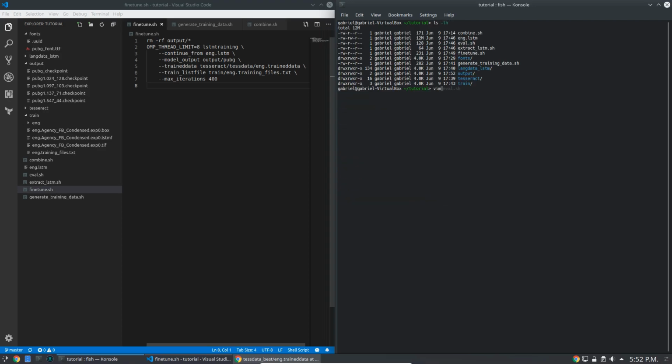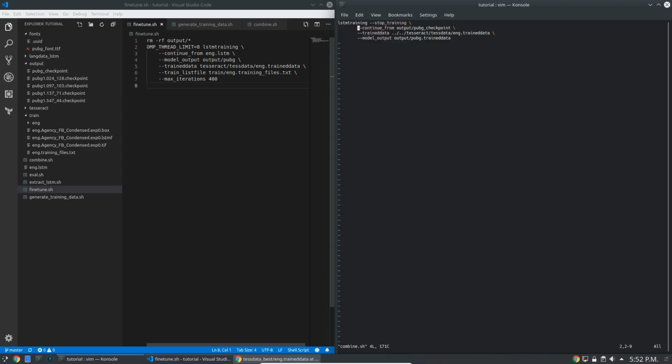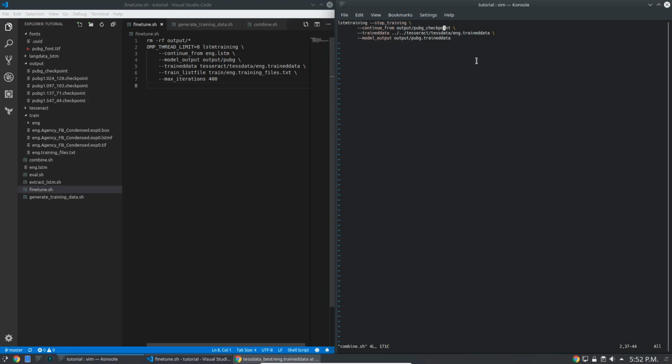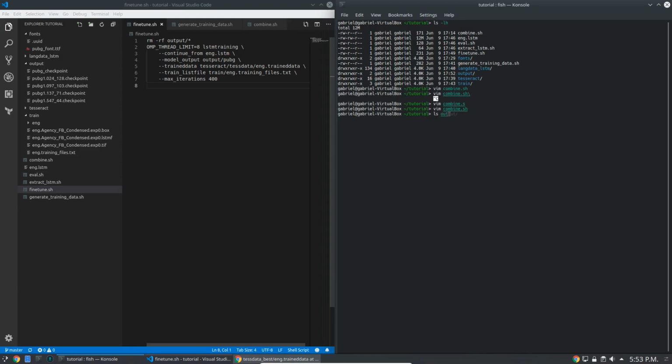The one last step you need to do is use the combine script, which basically stops the training. It continues from this checkpoint that was basically the best model Tesseract got. Alright. And then we use the training data we downloaded as the base to merge. So we are basically merging this on this and outputting the model on PUBG.train data. And you can see on the output a lot of PUBG prefixed files.